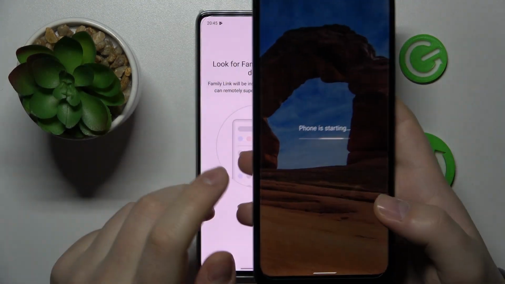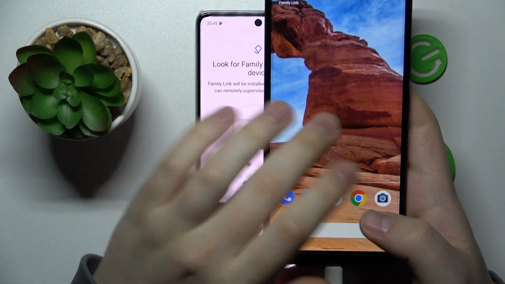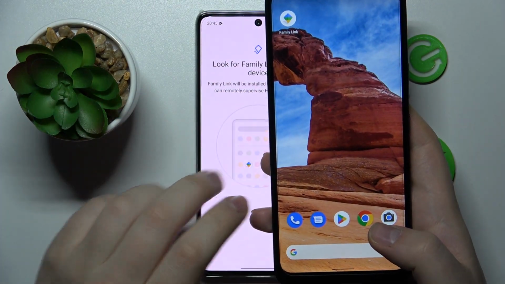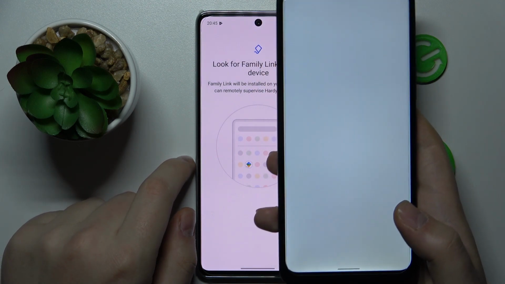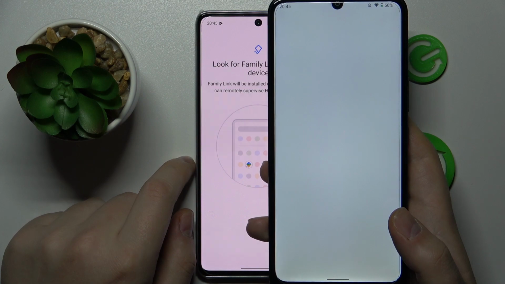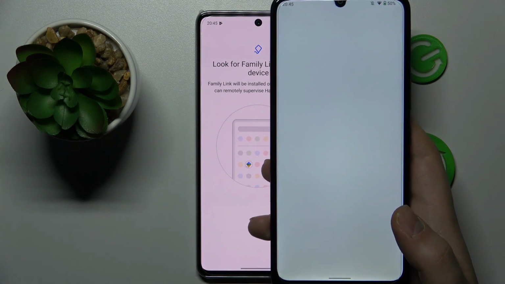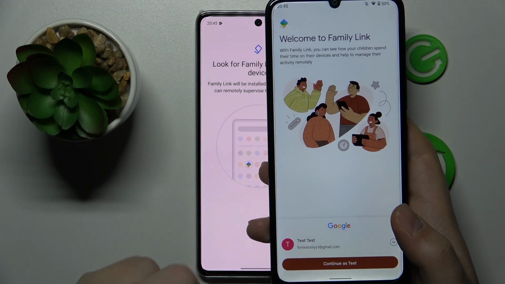Our phone was successfully rebooted. And now we'll try to launch the Family Link app once again and see whether the issue is fixed. I guess now we'll just have to simply wait for a little bit. Okay, here it is, finally.